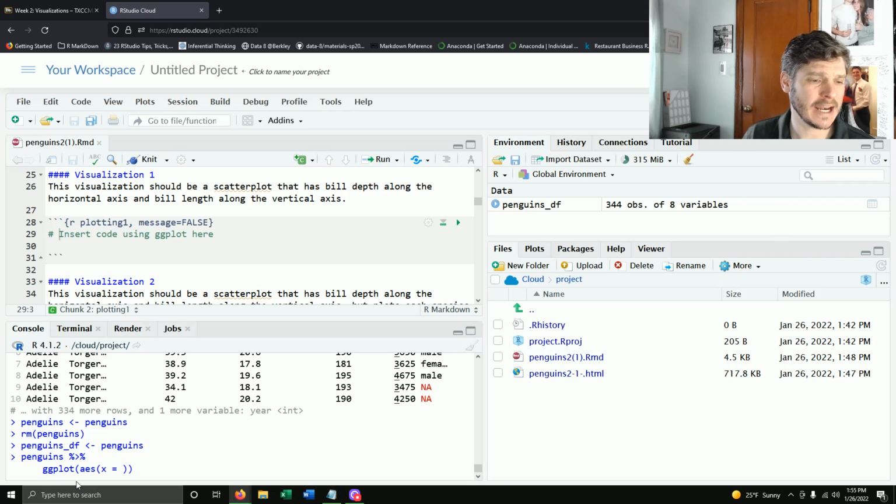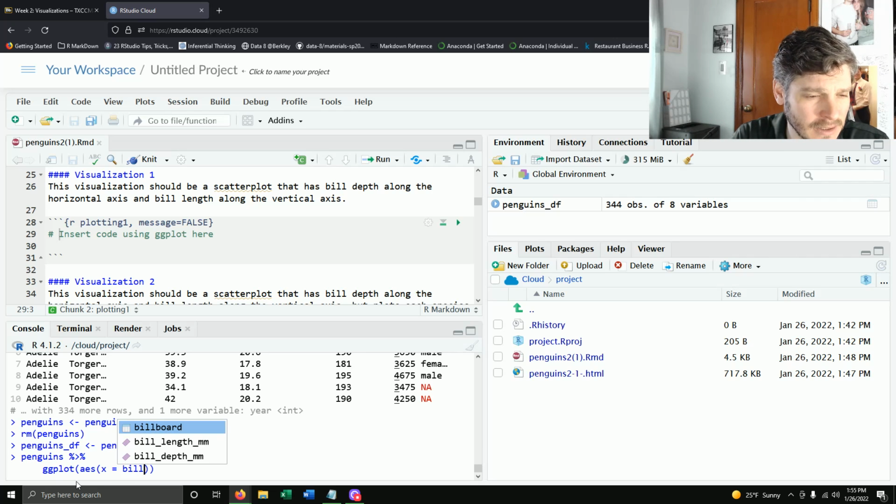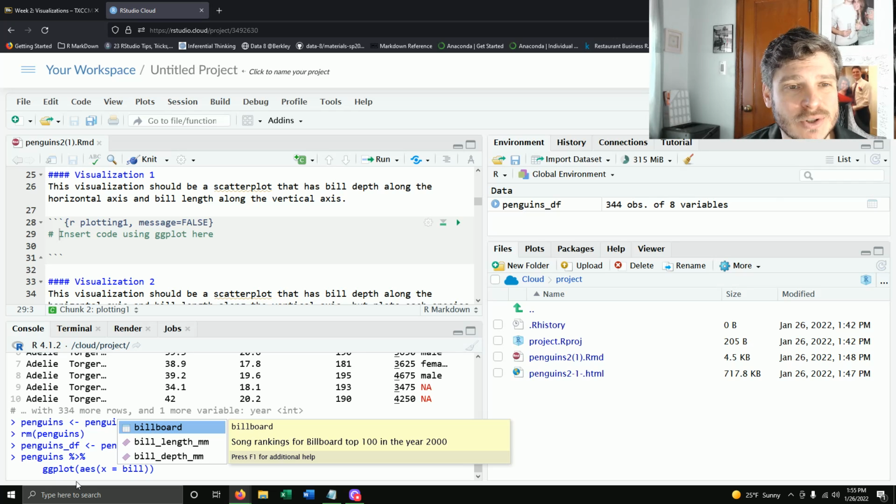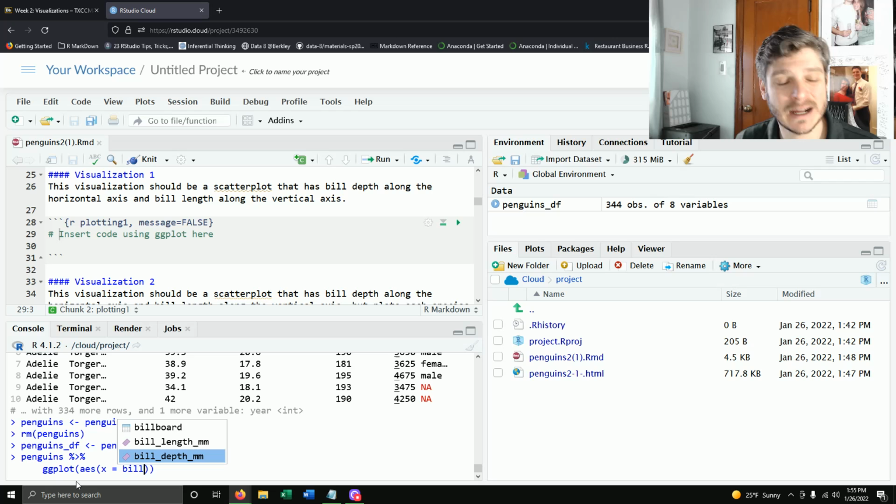Okay, so anyway, we're back to that aesthetic, which again is how I define what my graph is going to look like. And so x equals, all right, well, let's go back to the problem. So this visualization for visualization 1, a scatter plot that has build depth along the horizontal. So the horizontal is your x-axis, so I want the build depth. So build, and how nice it starts to actually autocomplete for me so that I make sure I type in my column perfectly correct. If you don't type it in perfectly correct, it's not going to work.